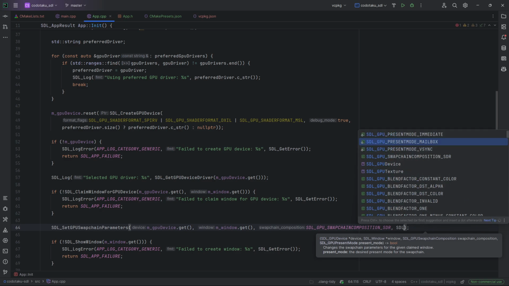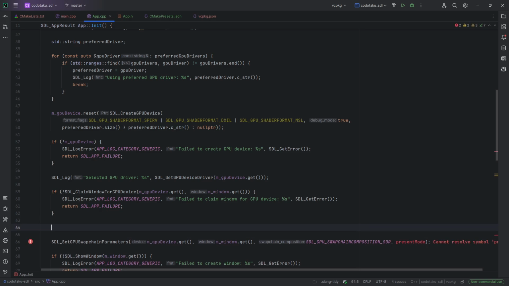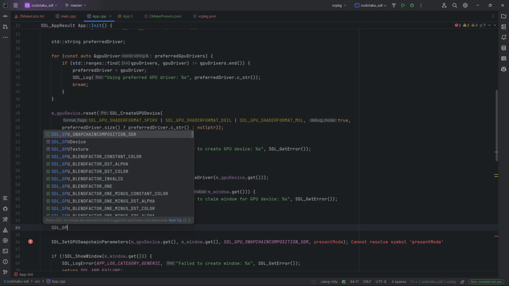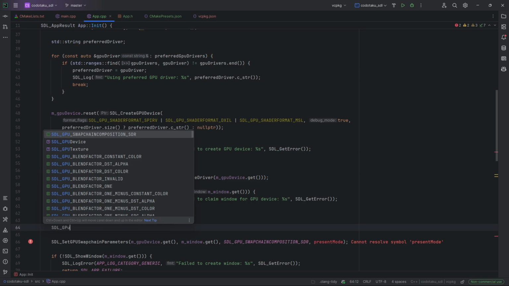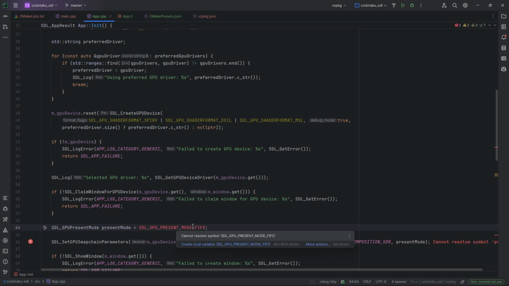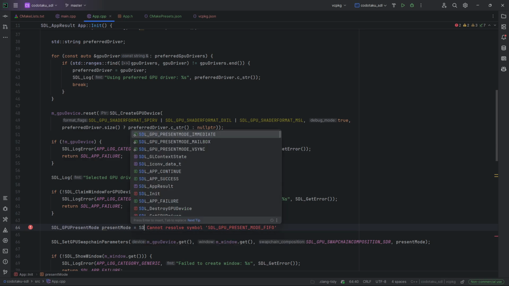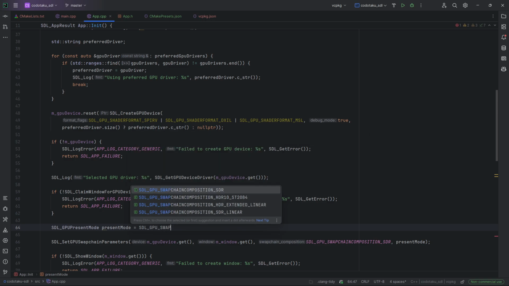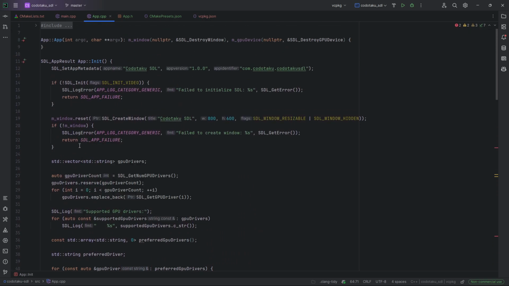So what we could do here, we could say present mode. And let's see, SDL GPU present. Well, what's the type of that? SDL GPU present mode. Okay. Present mode. It thought that it's Vulkan. All right. So by default it would be, let's say, SDL GPU swapchain composition SDR.